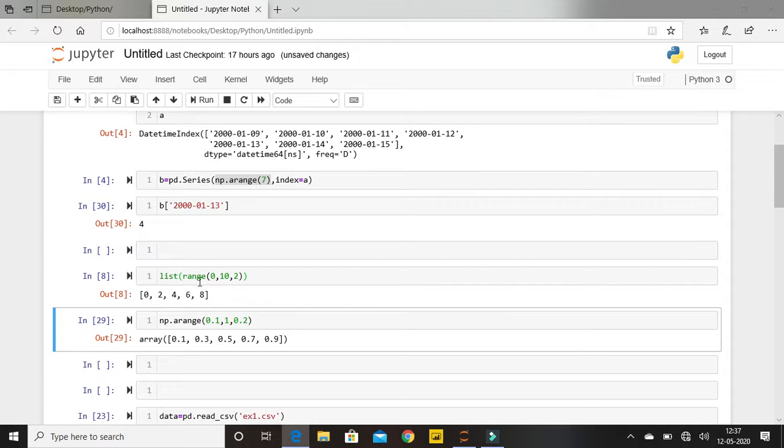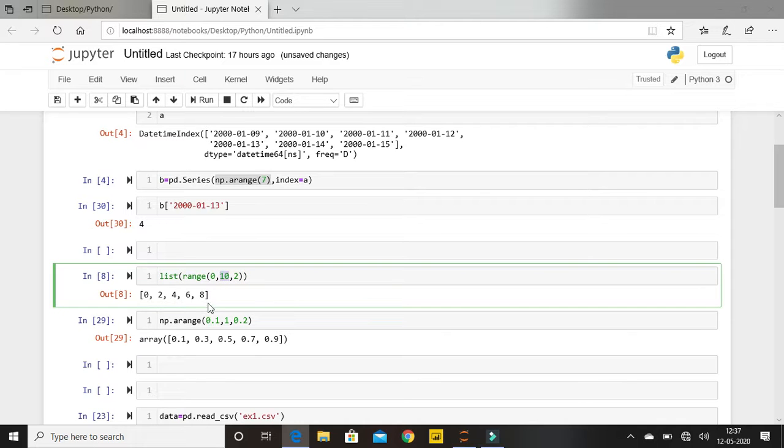For 0 to 10, the start number is 0, end is 10, and the step size is 2. So it will start from 0, it will take steps of 2, and then it will exclude the upper bound, and give me the output till 8.